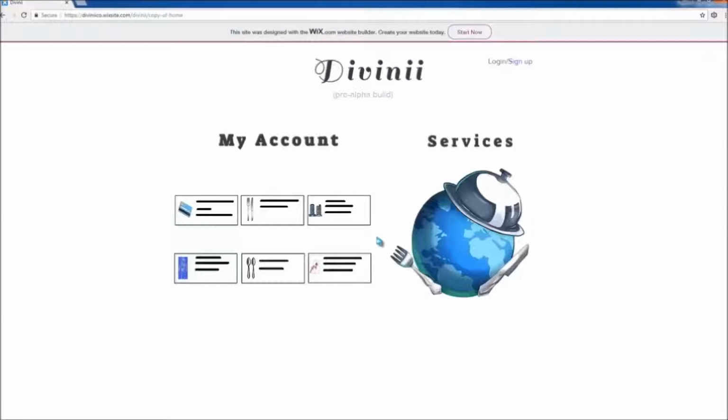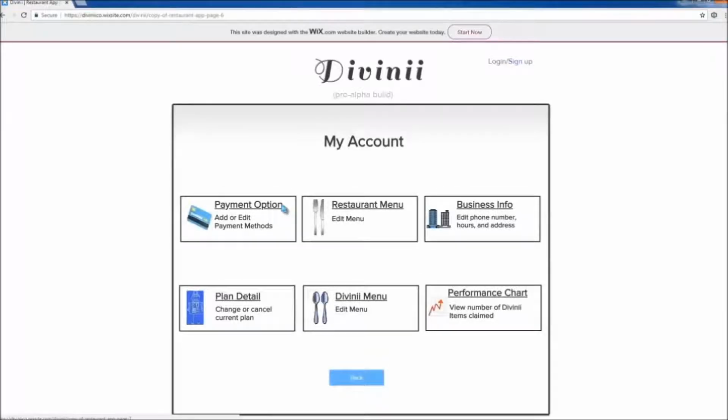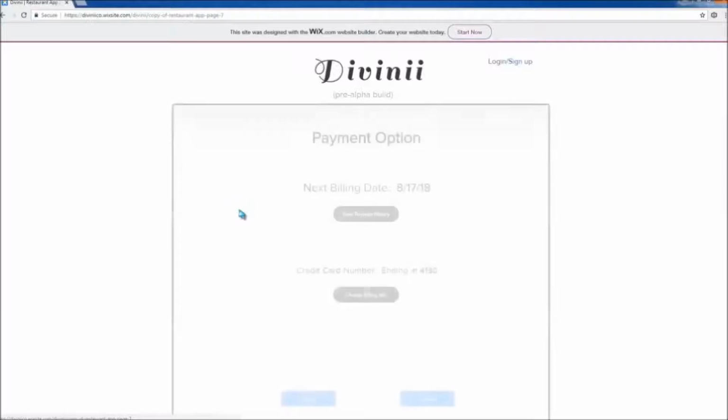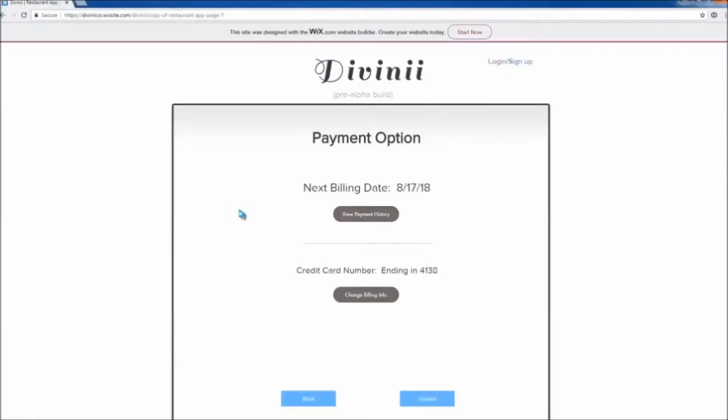In this video, we will look at all the functions within the business app and how business owners conduct their businesses with our service. Let us first take a look at the My Account page, which consists of 6 different tabs. On the top left is the Payment Option page, where you can view your payment history or change your payment method.